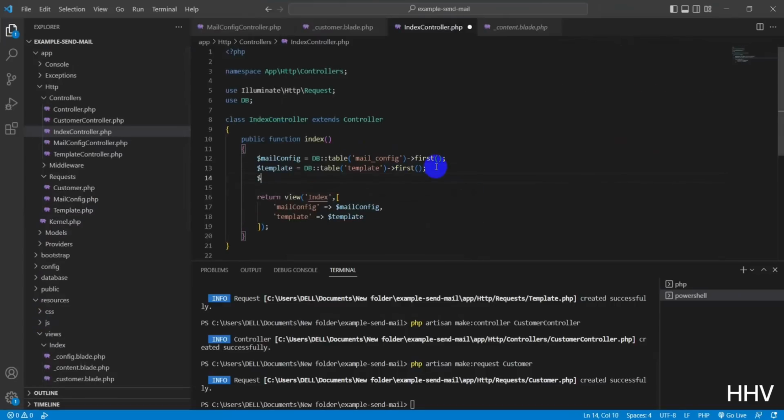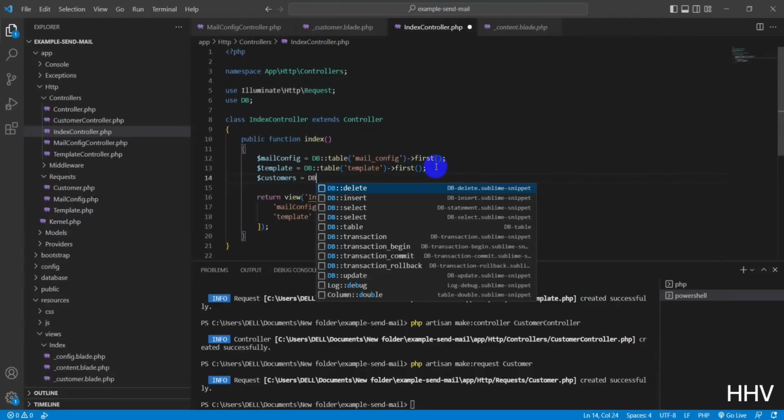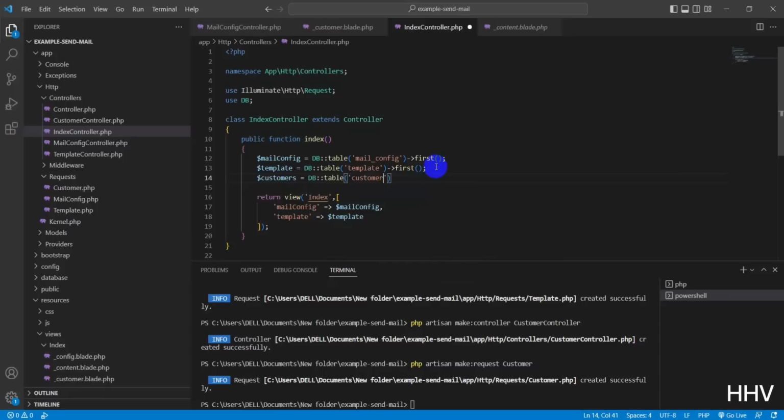After adding customers, I will display a list of added customers. To get the list, instead of query first, I will query get and use a loop to iterate the data and view.